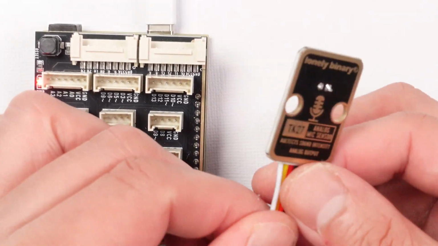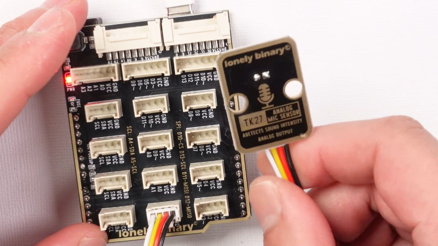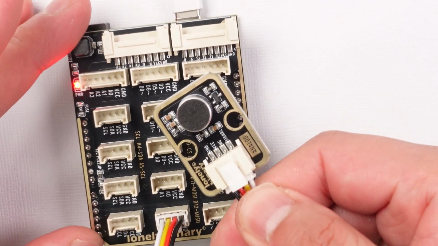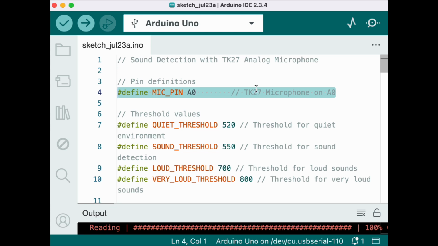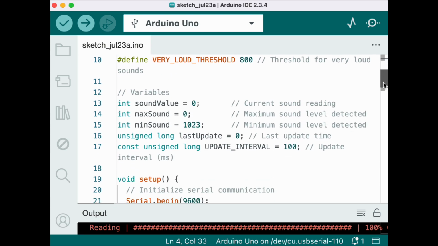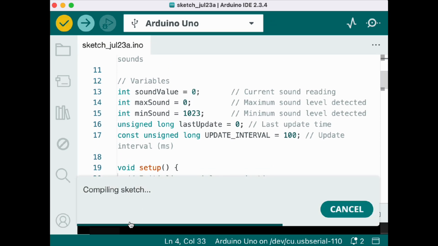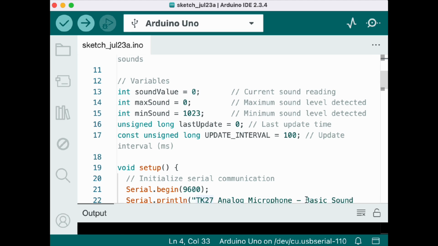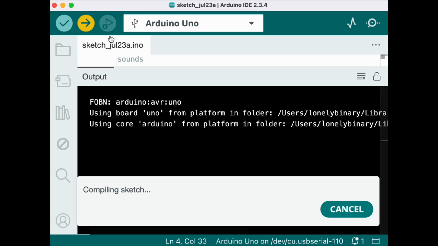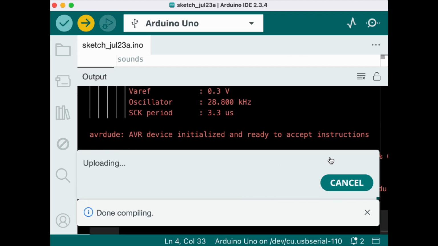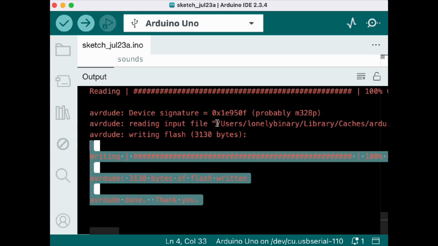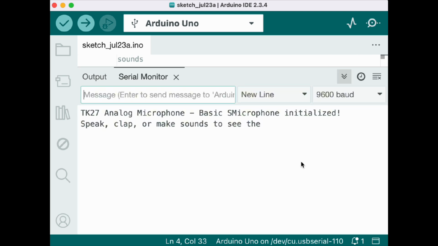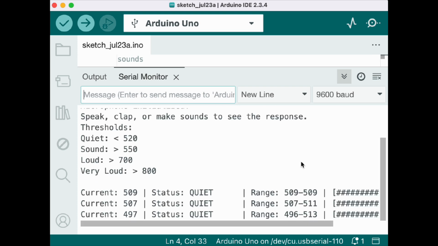Watch as I speak, clap, and make different sounds. See how the system instantly classifies them as quiet, low, medium, loud, or very loud. The ASCII bar graph grows with sound intensity, and we track the dynamic range from minimum to maximum values detected. The code uses threshold-based classification with calibrated levels for different environments.